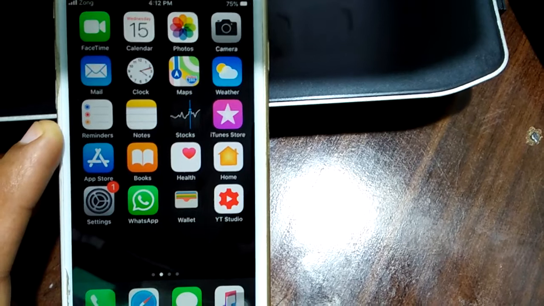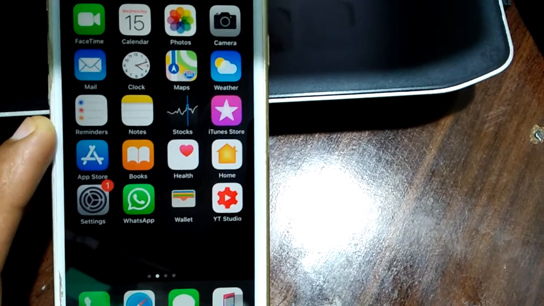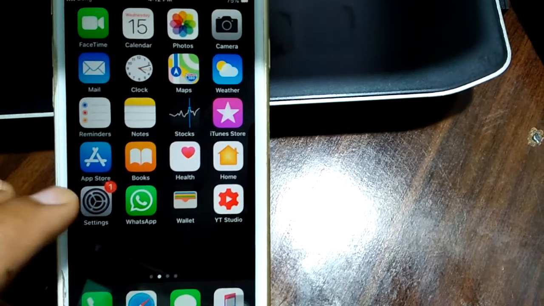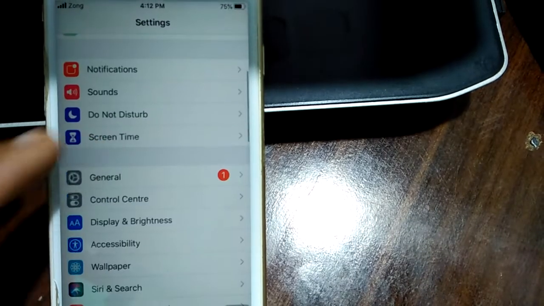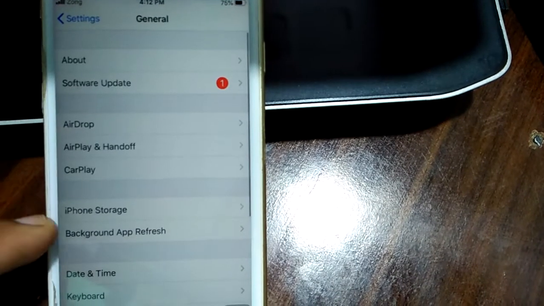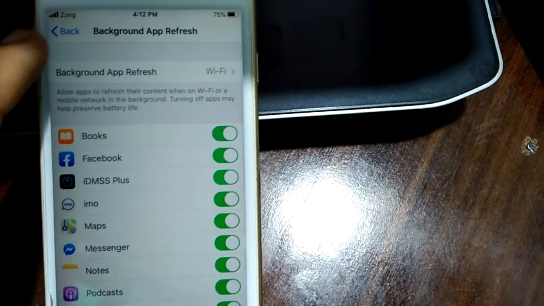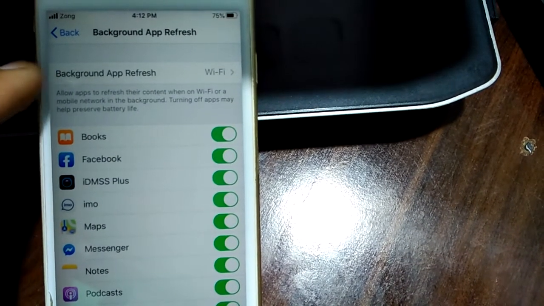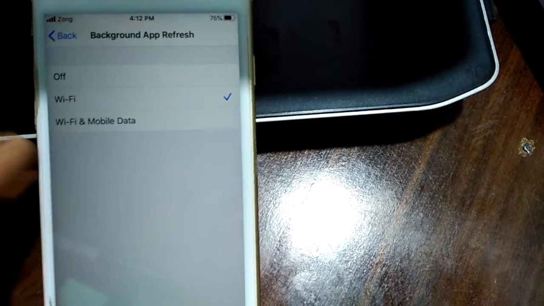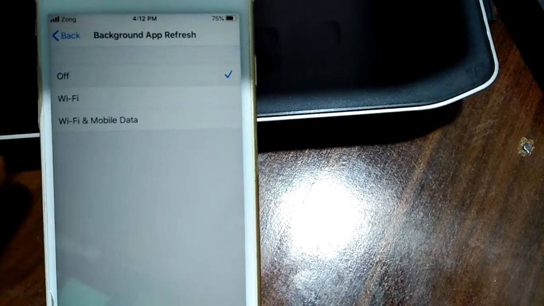How to turn off background app refresh? For that we have to go to settings, then we have to go to general, tap background app refresh, again tap background app refresh and tap turn off.